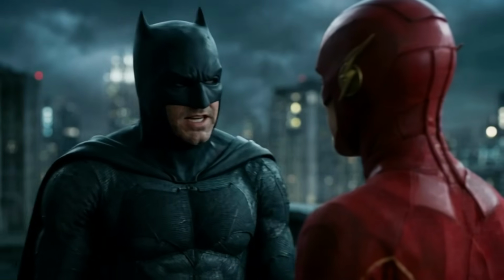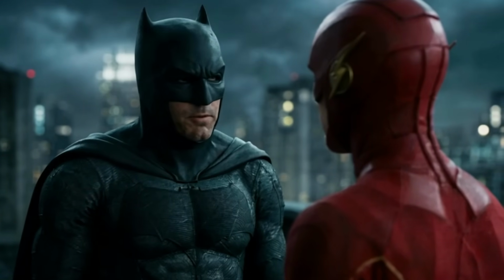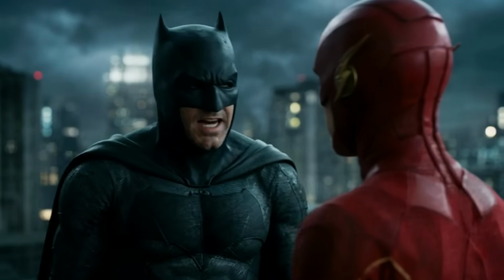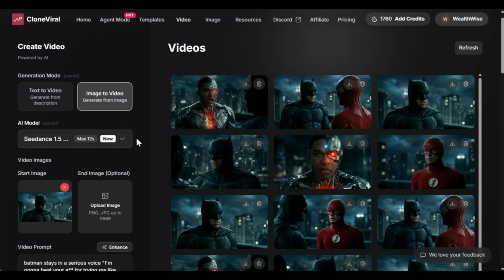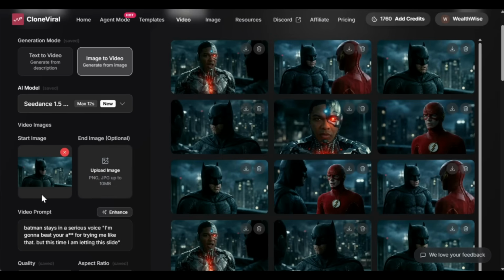Amazing, right? It literally had no issues with the generation, whereas if you try this on most other generators, it almost certainly fails every time. Here's another example. It's the same process. I uploaded the image, gave a detailed prompt, and that's pretty much it.